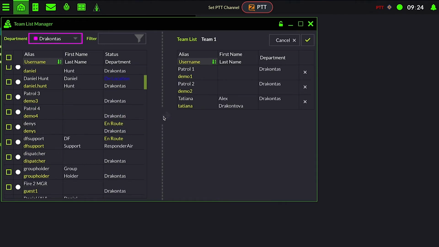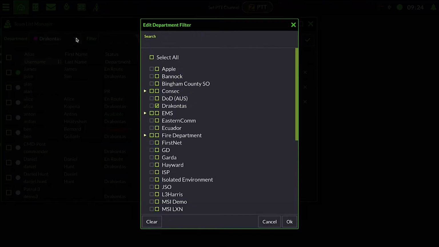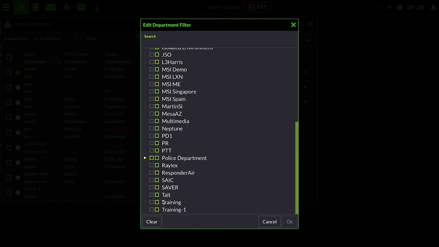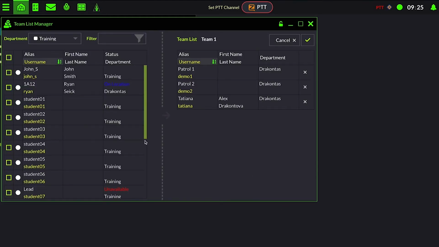You can also add users from other departments to build more diverse teams to respond to a complex, large-scale event. Simply open the department filter, select another department, and hit OK. Then add the users from this department to your team and hit the check mark when you're done.